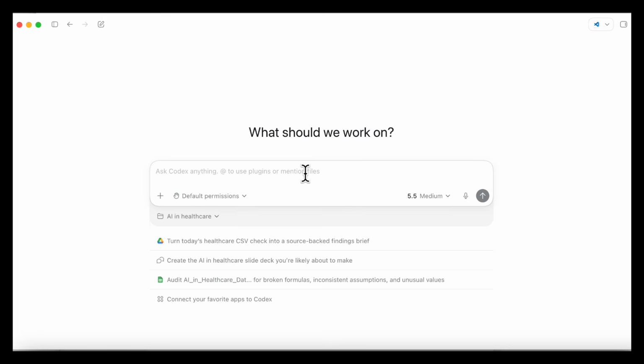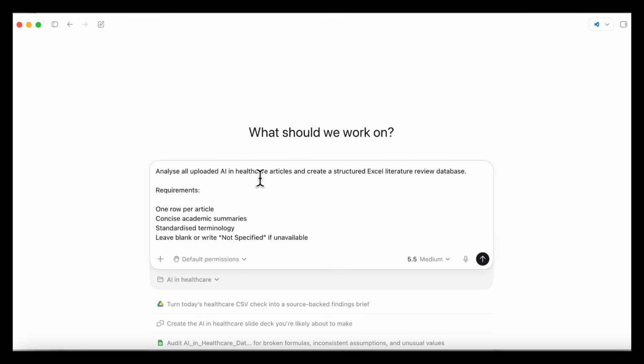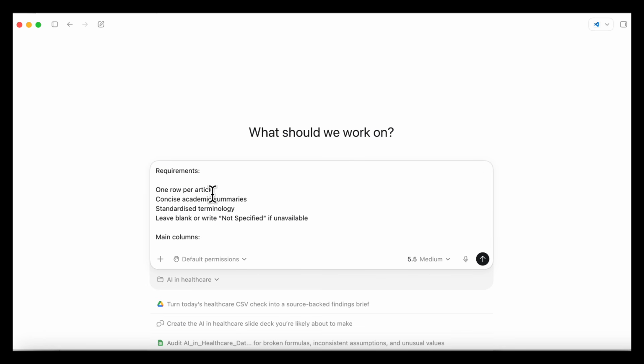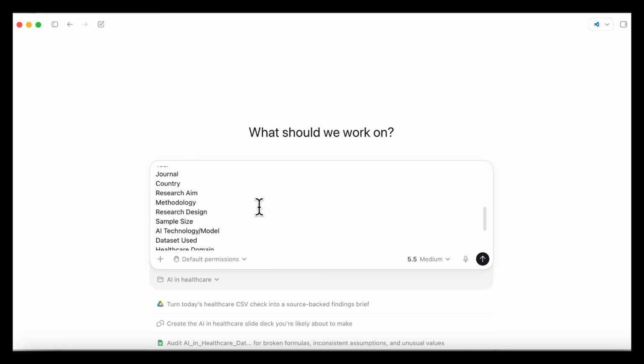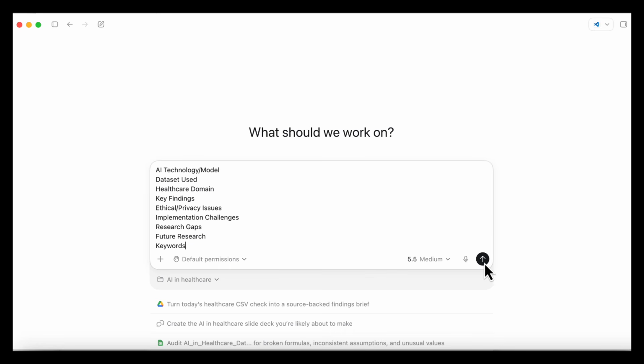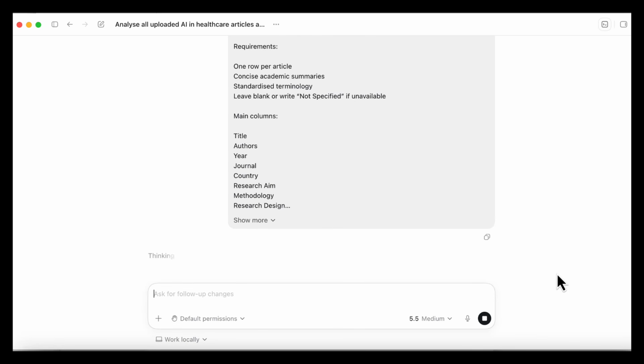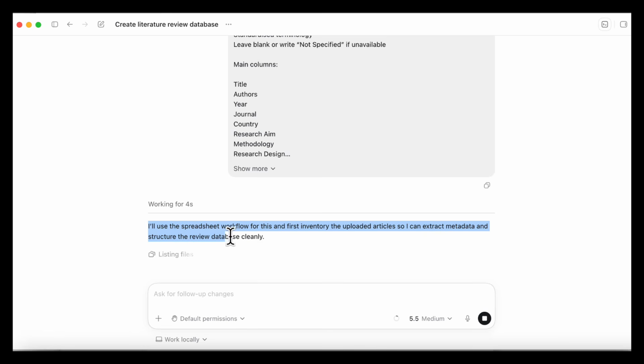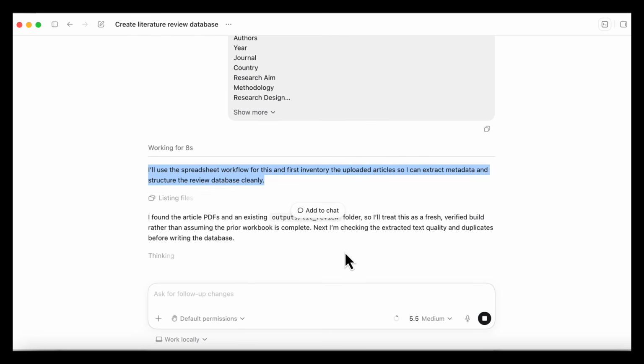So now let's add this prompt: analyze all research papers in this folder and create an Excel sheet including title, authors, publication year, research objective, methodology, dataset, key findings, limitations, and future research directions. And I'm going to enter that. And again, it starts to tell us the actions it will take. So here it creates the spreadsheet workflow and how it will structure the review database.